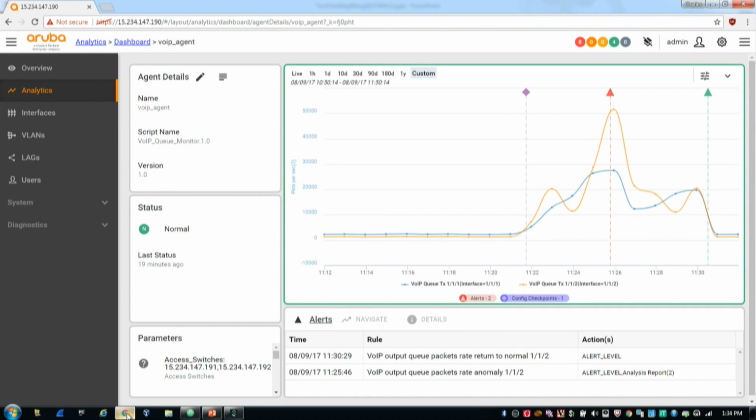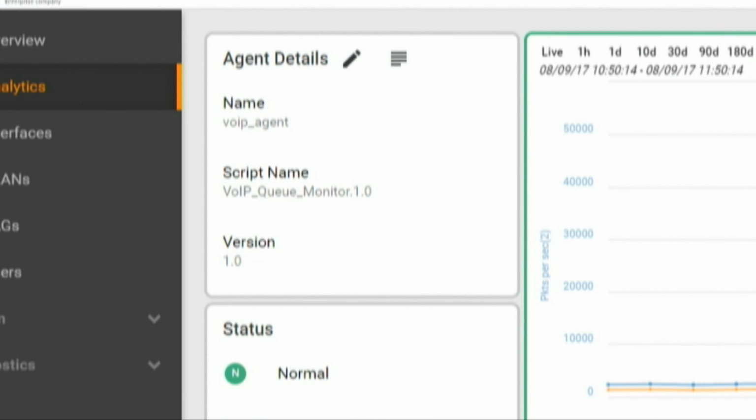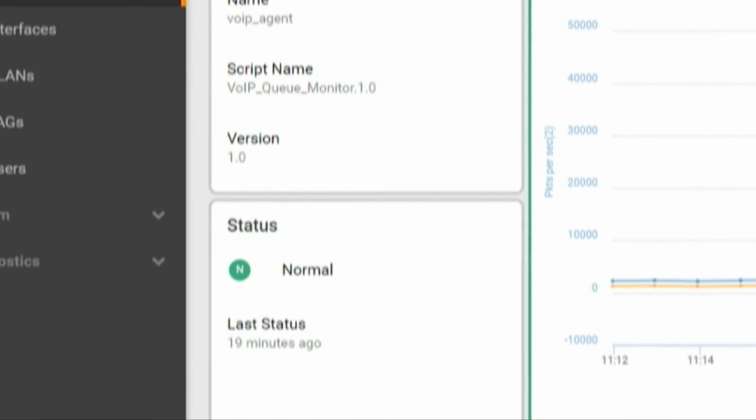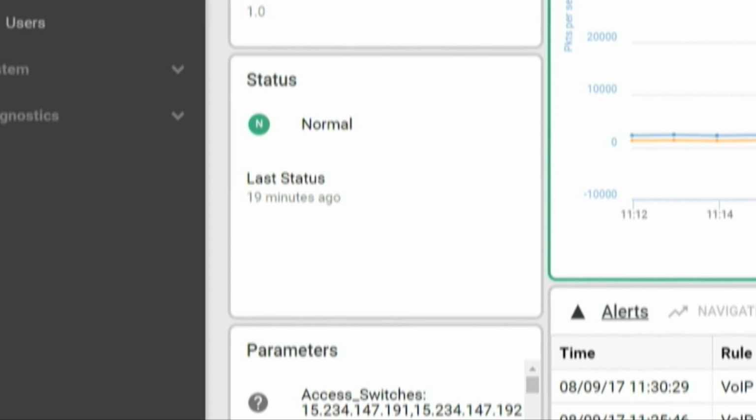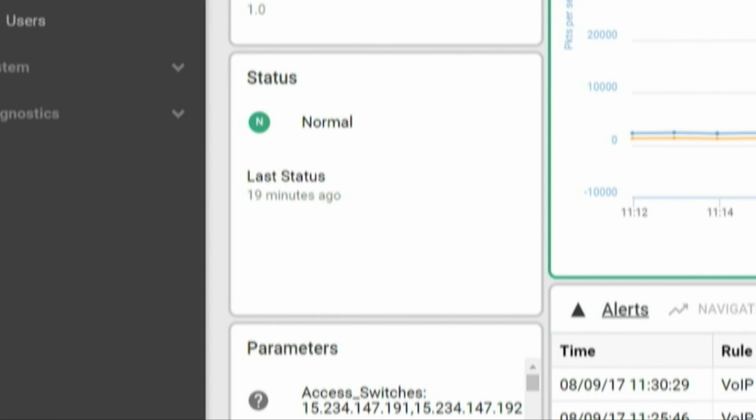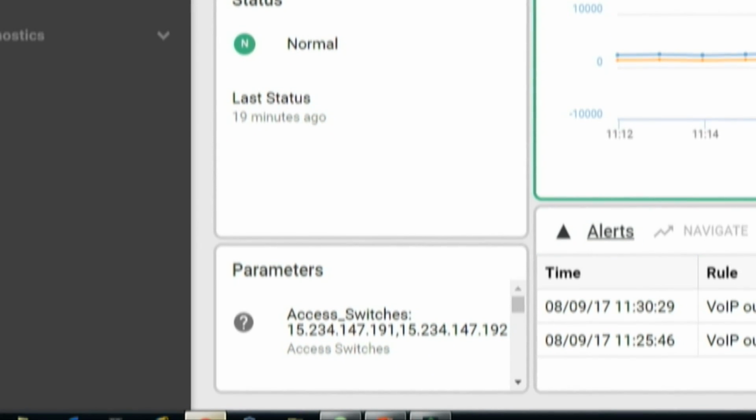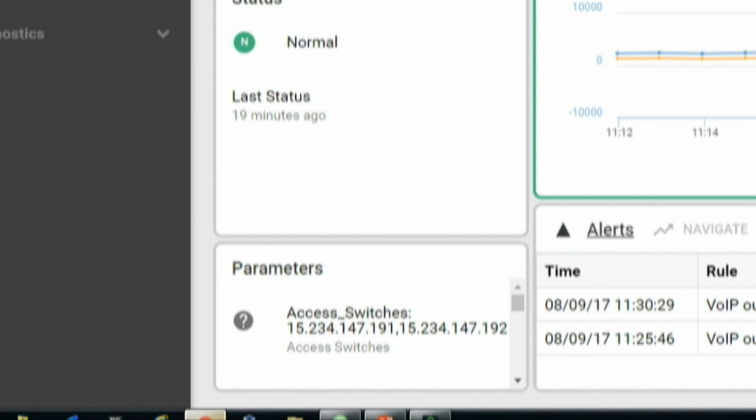This is a web page for this VoIP agent. As I said, it's just a Python script, but we auto-generated this web UI. We've got a few things in it. There are some details about the agent, its name, its version, and things like that. There's a status of it. It happens to be in the normal state at this point in time, and apparently its status changed 19 minutes ago, so we know it changed recently. These agents can have parameters, and you could change the parameters to what you'd like according to your network or needs.